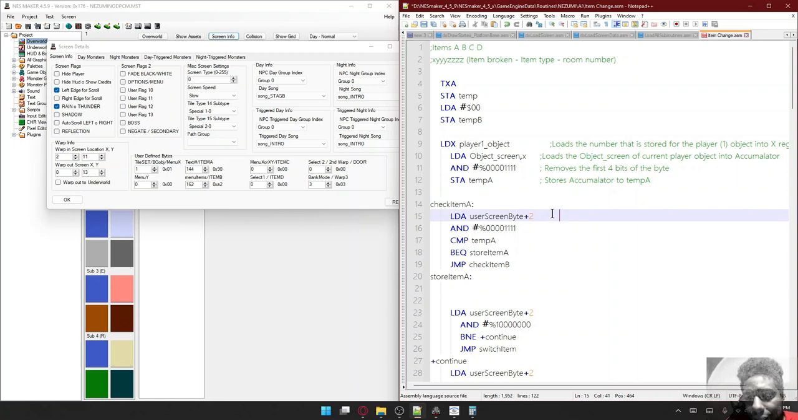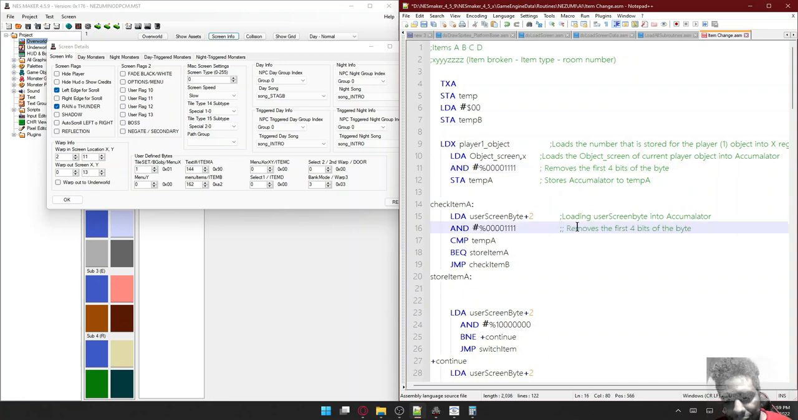So here now, of course, I'm just loading the user screen byte into the accumulator. Remember, accumulator, like the calculator. Then I've got to remove again. So we'll just copy this. It removes the first four bits of the byte. And then CMP compares the accumulator to temp A.